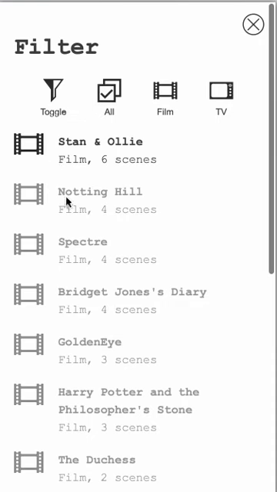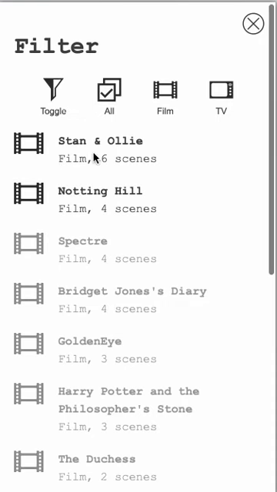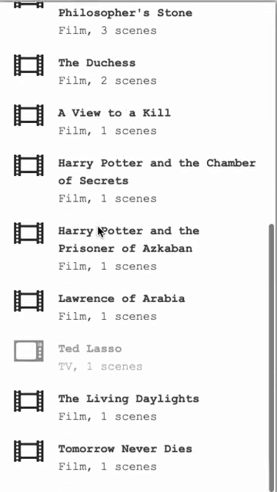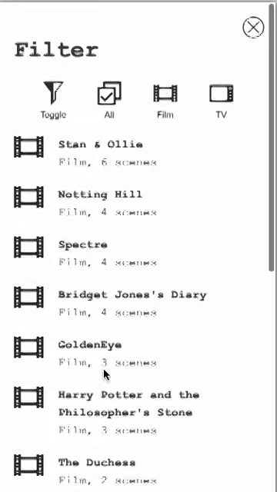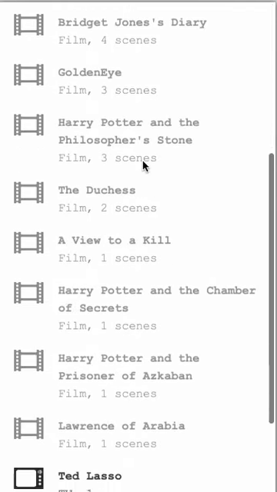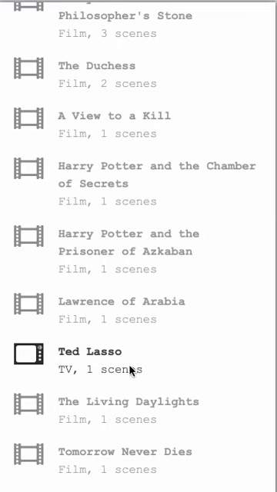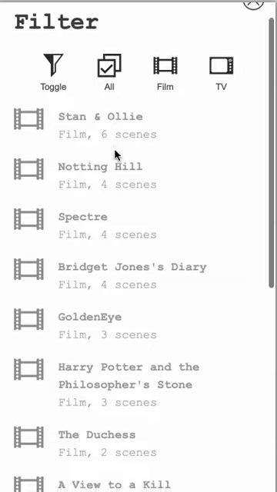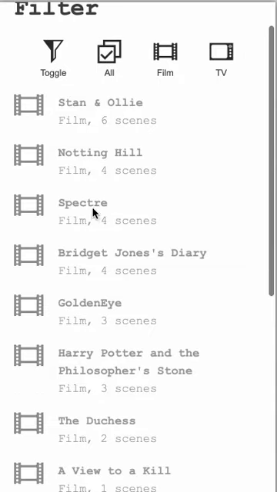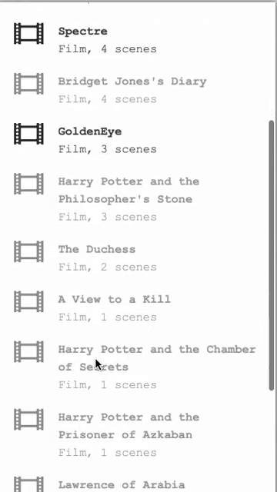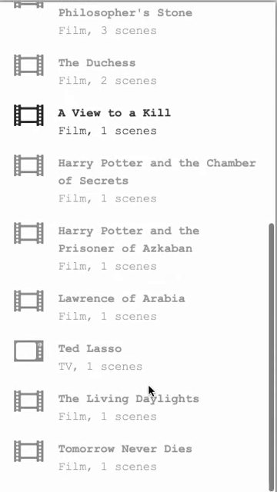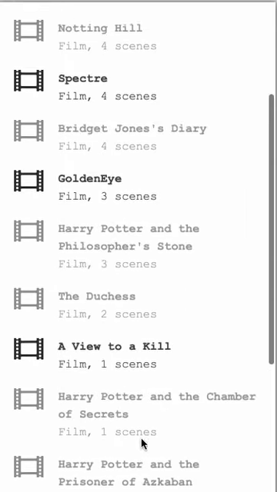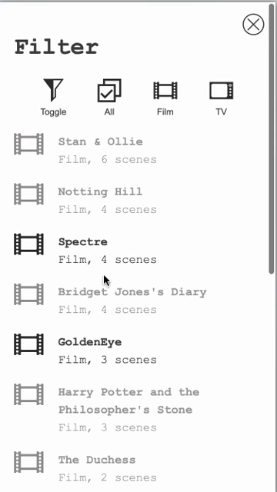When you click on it, it just selects. It doesn't take you anywhere. So this will be apparent once we click X. We can select just the films, and you can see that the TV show like Ted Lasso is removed, or just the TV, and Ted Lasso is the only one that we can see there. But let's just say that all I want to do is just my James Bonds. So I'm just going to have a look at Spectre and GoldenEye and A View to a Kill and The Living Daylights and Tomorrow Never Dies. So quite a lot of Bond there, but those are the only ones I've got selected.